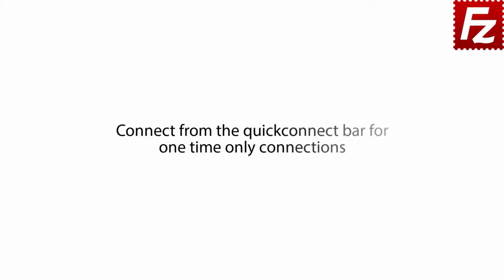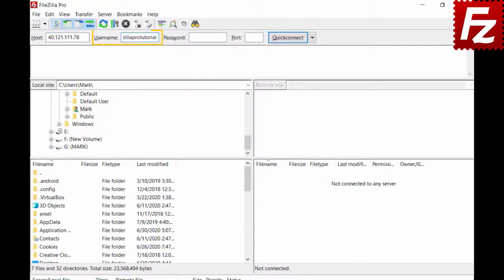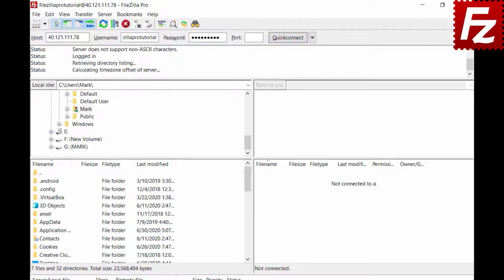Connect from the Quickconnect bar for one-time only connections. Enter the server address. It defaults to FTP, but you can specify the protocol using a prefix. Enter the username and password if required. If you leave the port blank, FileZilla will use the default port for the protocol. Now you can connect using the connection data you provided. In this video, you learned 3 additional things about FileZilla and FileZilla Pro.